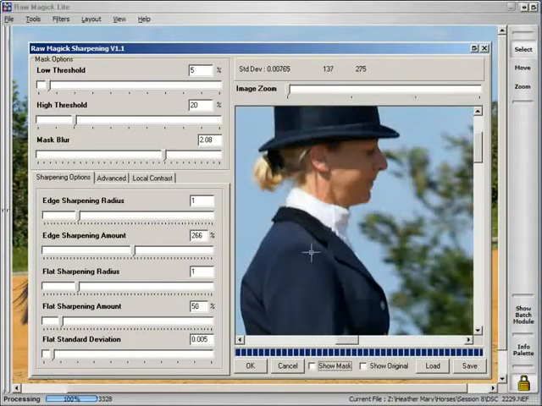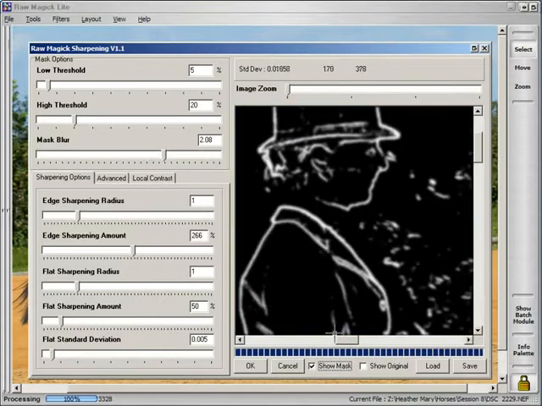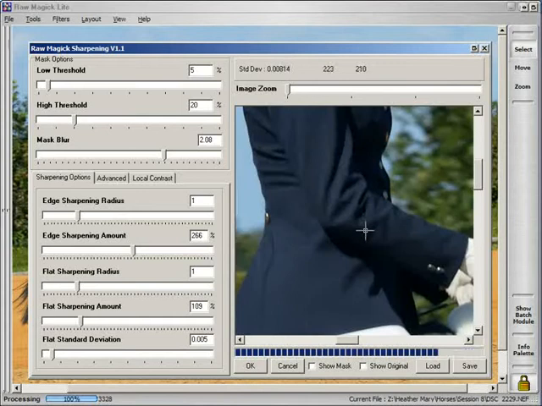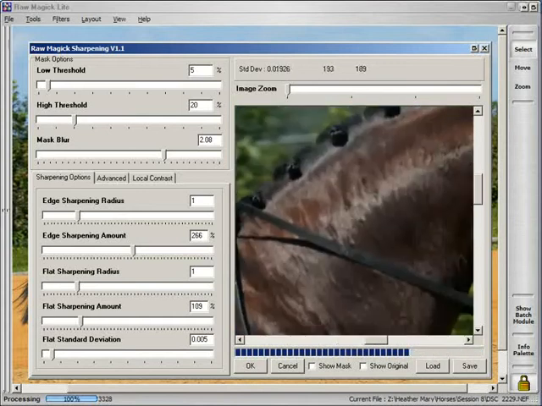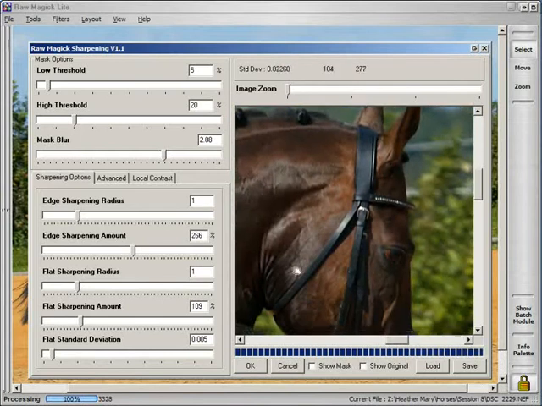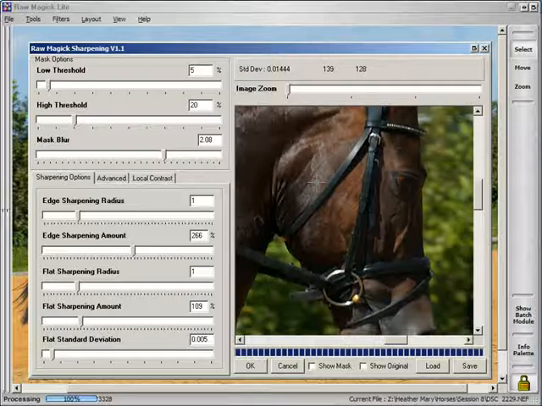The flat sharpening amount is, if we again look at the mask, it's these areas that are in black. We still want to sharpen that up a little bit more as well, and then we can just see the sharpening in effect. That's great. Yeah, that made quite a bit of difference on the neck. Okay.